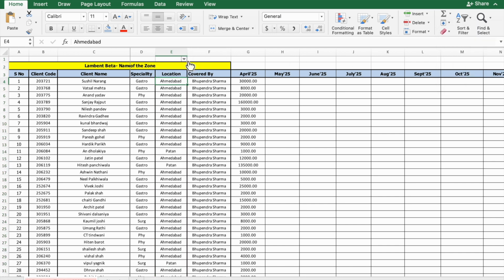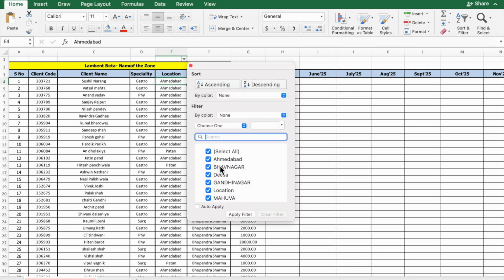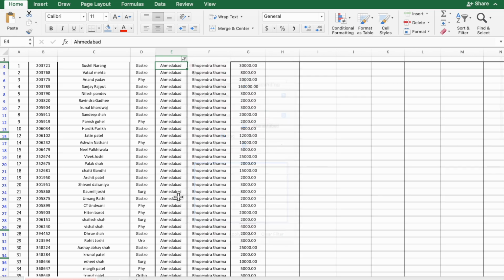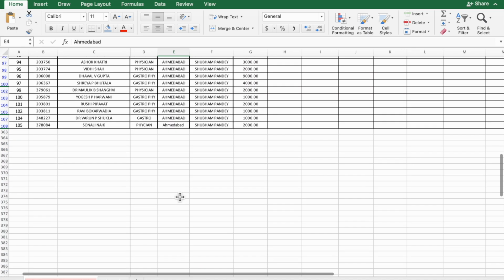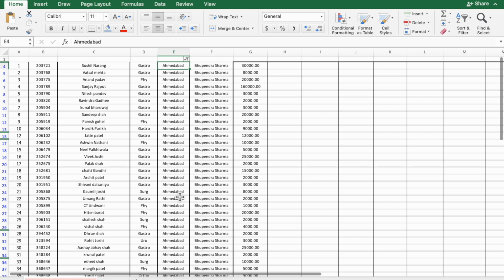Down arrow, click on it, then if I want to select this Ahmedabad, click on apply filter, and then you will see the filter has been applied. So like this you can apply a filter in Excel.